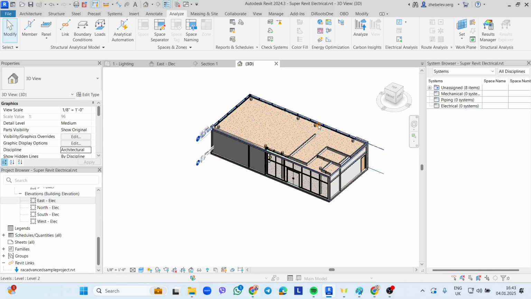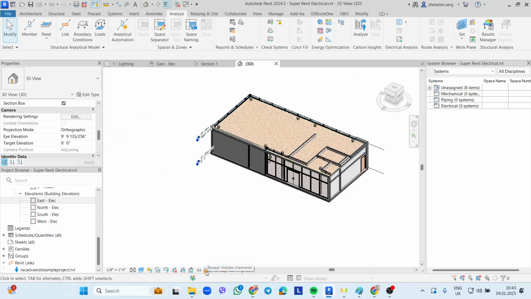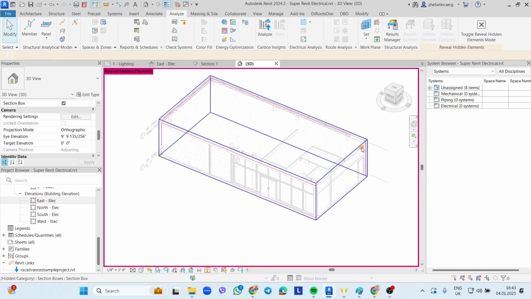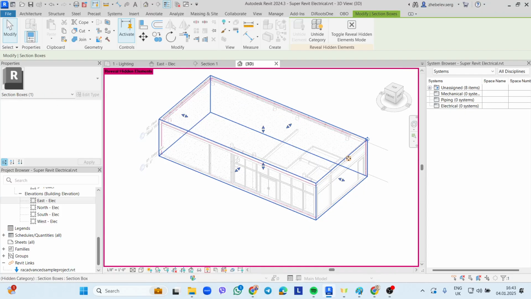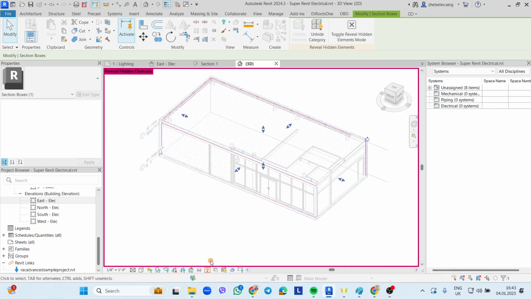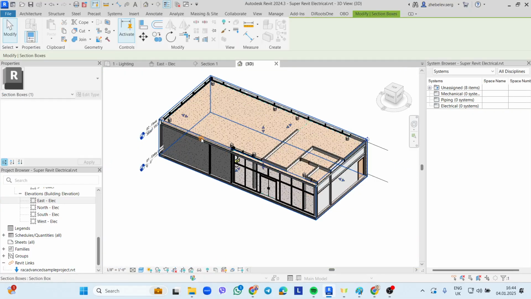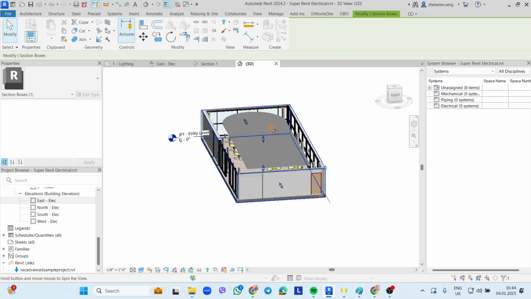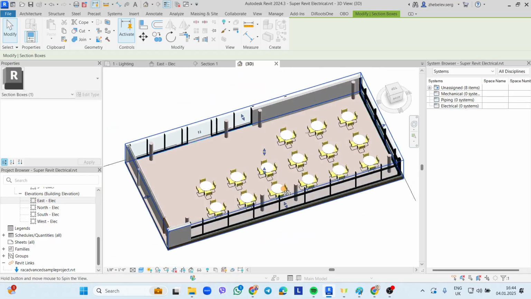I want to move the section box a little bit here and here, but I cannot see it because the section box is on. Where is our section box? I cannot find it. So maybe this button will help: Reveal Hidden Elements. Let's press it. We'll choose our section box and unhide it in view. Right click, Unhide in View, Category, and go to normal mode. Now I can see our section box and I can manage how to cut it.